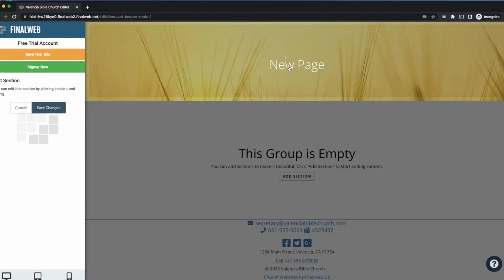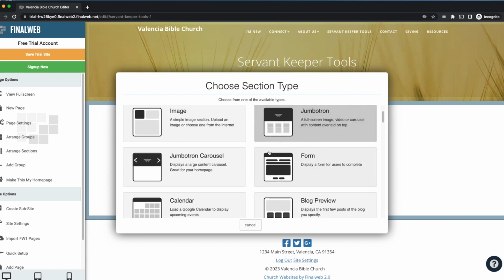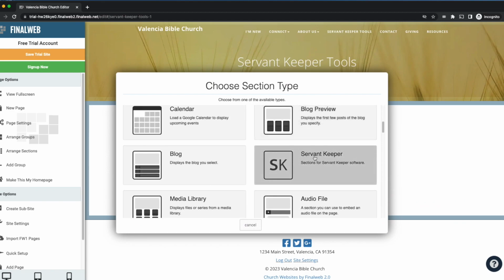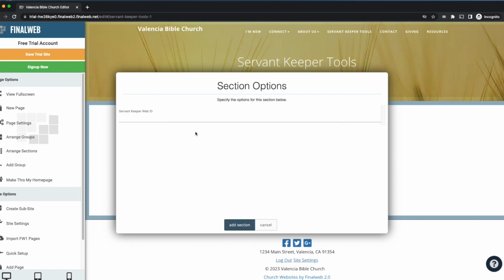Now once I'm on this page, I'm going to go ahead and title it. And then down here in the content area, I'm going to click Add Section to start adding these buttons. If I scroll down just a little ways, I'll see that I now have an option that says Servant Keeper. If I choose this, I can add these 4 different options. So we'll start by adding a button for the online office.